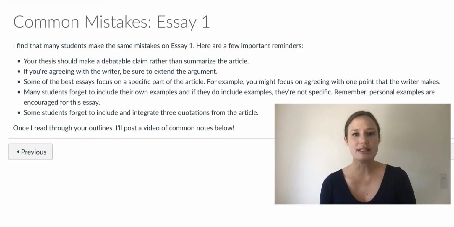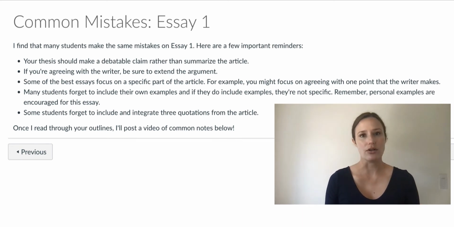A couple of points about the first essays. These were some common things that I noticed in the outlines, things that I found myself writing down a lot as I read through your outlines. Make sure that your thesis is a debatable argument, a debatable claim, and that you're not just summarizing the article.